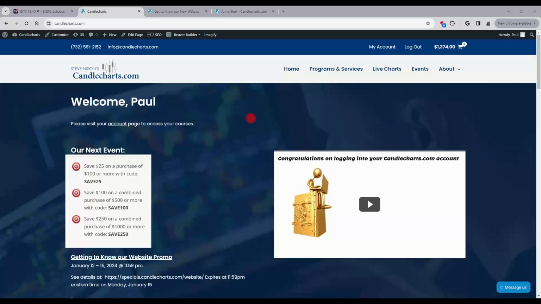If that doesn't help, or if you need additional help with logging in, you can always email us at info@candlecharts.com, or down here in the bottom right corner of every page on the website, you can create a chat with one of our chat agents.